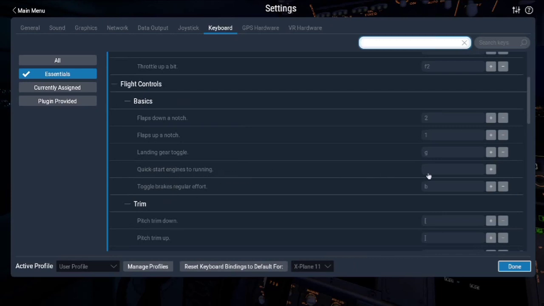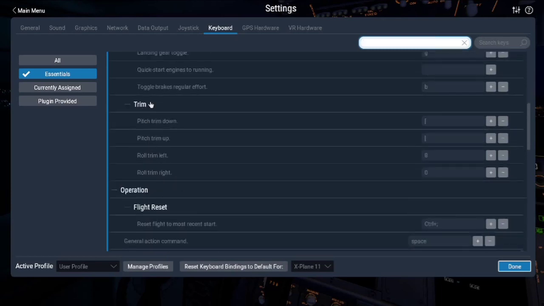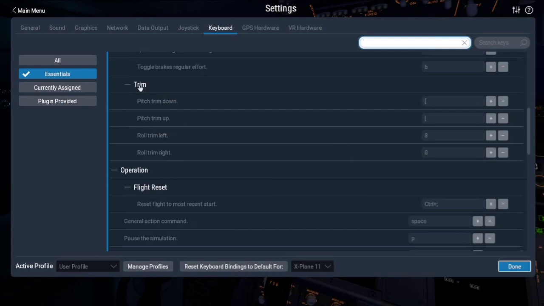Okay, quick start engines to running, I think it should be okay. Here you can see toggle brake regular effort. The action of the brakes will begin when I press the B button. You can see that I've just configured it as B. Pitch trim down, pitch trim up. I will explain pitch trim and its effects in the trim tab in my upcoming videos, because it is a control in an aircraft which is not possible to explain in words. It will be easier if you see the display.